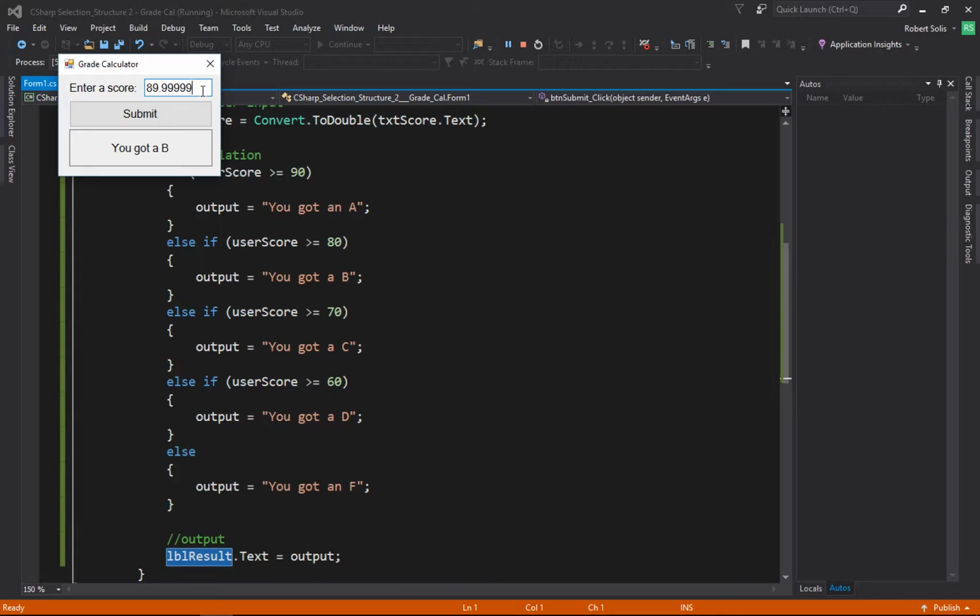Okay, how about 79? Looks good. How about 65? Yep, looks good. And then finally, how about 55? So 55. You got an F. Excellent. So our program works.